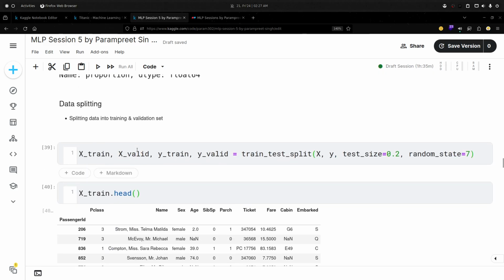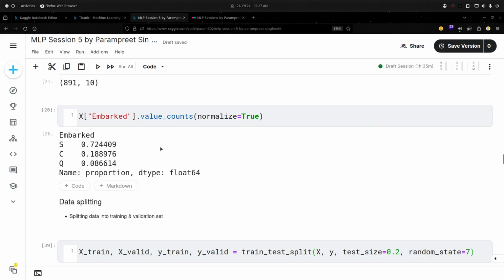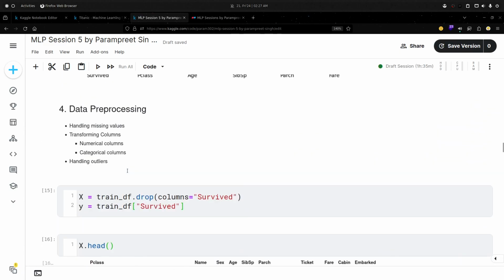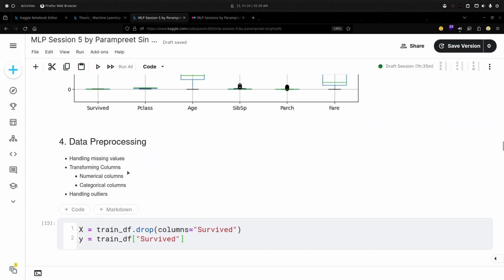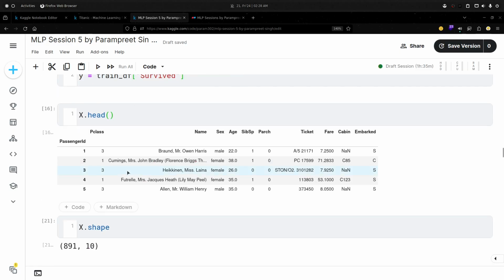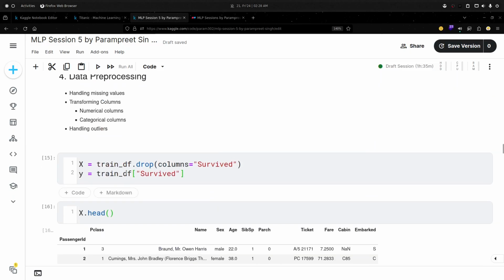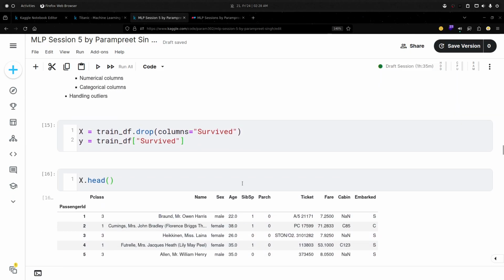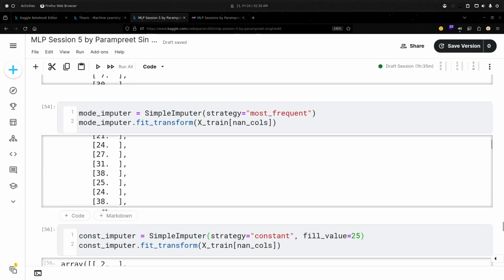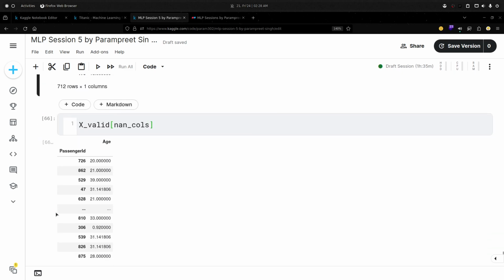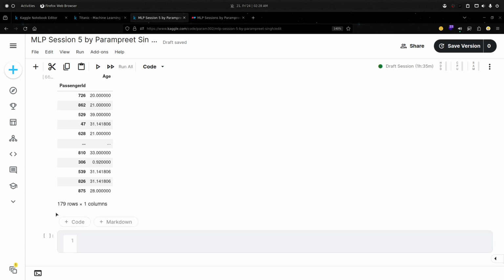Now, we have three columns mainly which have null values, but we only did it for the age column right now. Let's first convert the other categorical columns into numerical features, because machine learning will only work on numerical data, right?